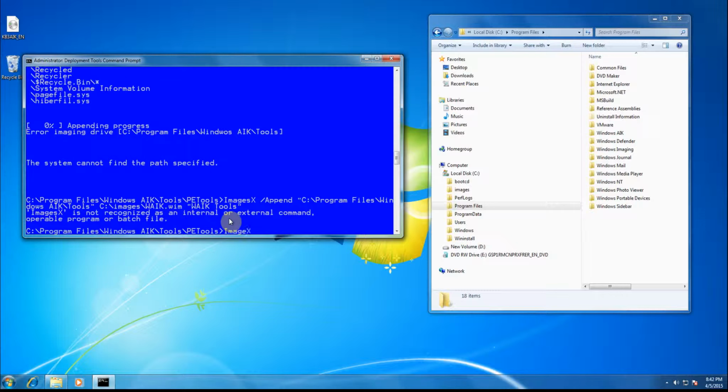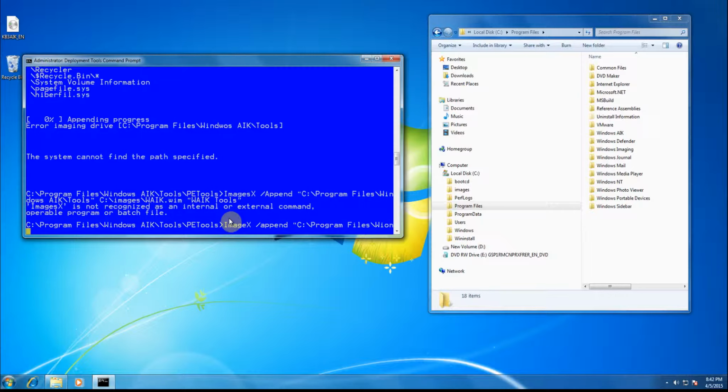ImageX append C Program Files Windows AIK tools, images, wake.wim, Program Files Windows AIK tools. Bam, finally we got that one. So we'll let that run.